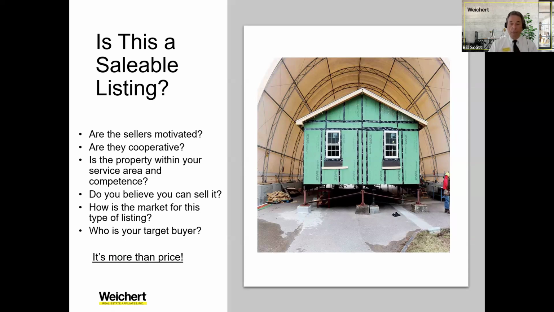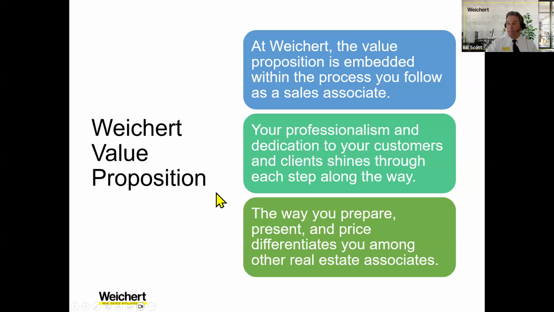If you've got a seller whose house is worth a maximum of $359,000 and they're demanding that you list it for $500,000, and it looks like it's about to fall down and they're not willing to fix it, sometimes it's best to just pass. Okay, but this is for you to ask yourself, these are some of the things to think about. Is this a saleable listing? Okay.